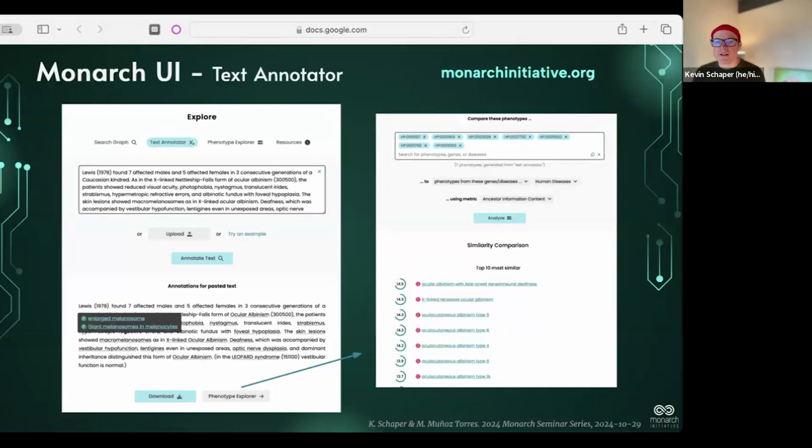And then coming to the end of the UI, we have the text annotator. What this does is apply some natural language processing to find any phenotype terms, diseases, genes, Go terms, anything that's in text. It gets sort of extracted as an entity and then checked against entities in the Monarch knowledge graph.